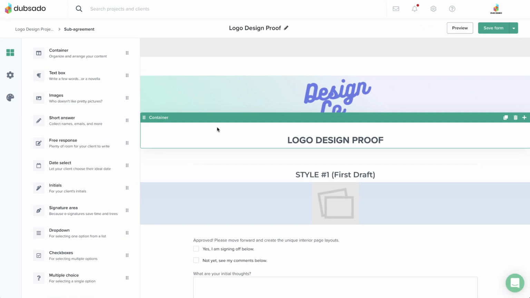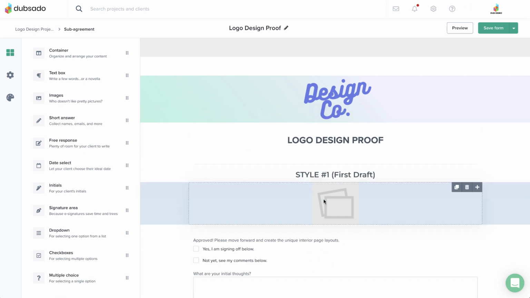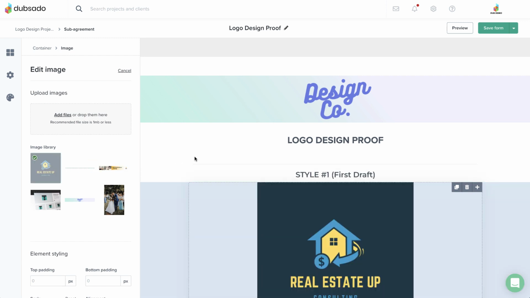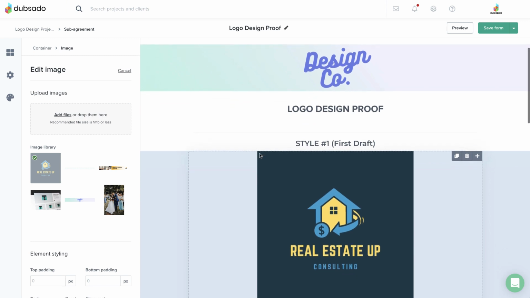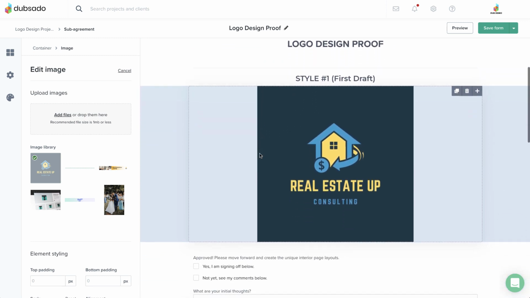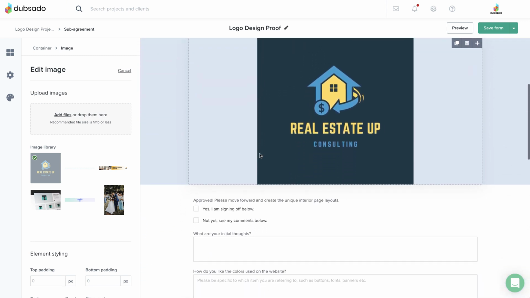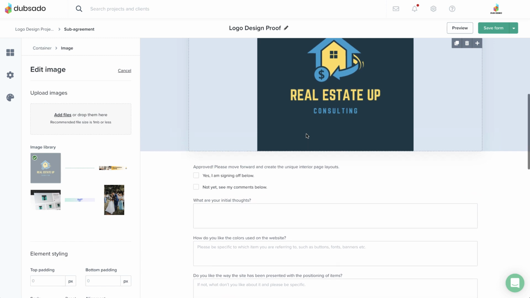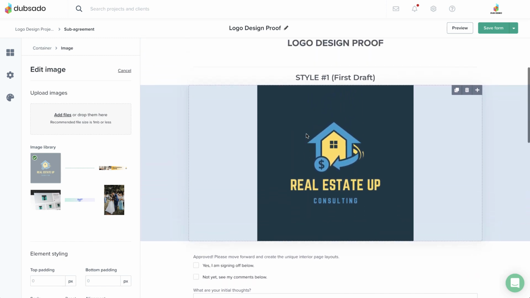If you're a graphic designer, for example, you might copy a sub-agreement template into a project, but then edit the sub-agreement to swap in a specific logo proof before sending. As long as you've opened up the sub-agreement inside the project, you can tweak or adjust the copy and layout here without impacting the master template.